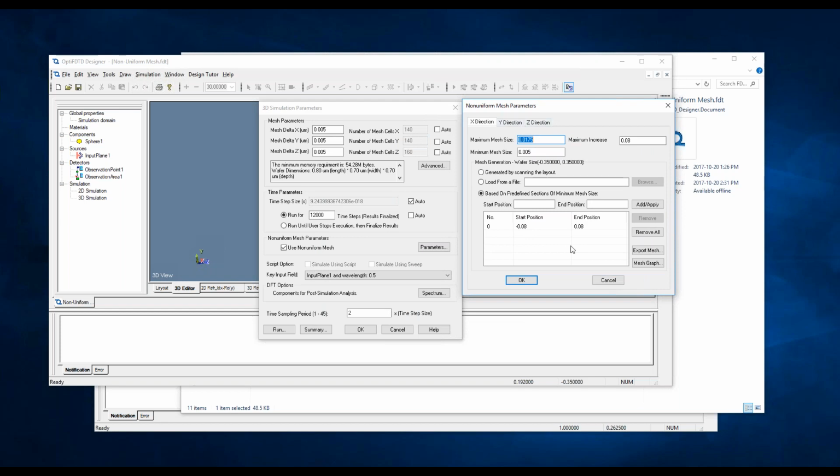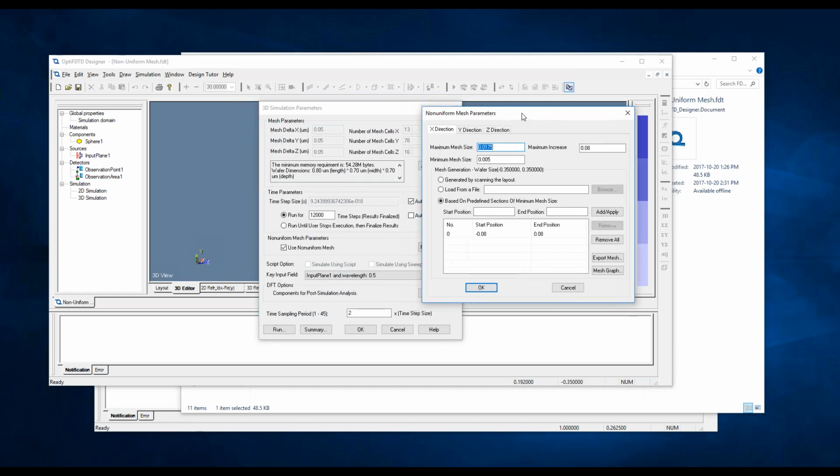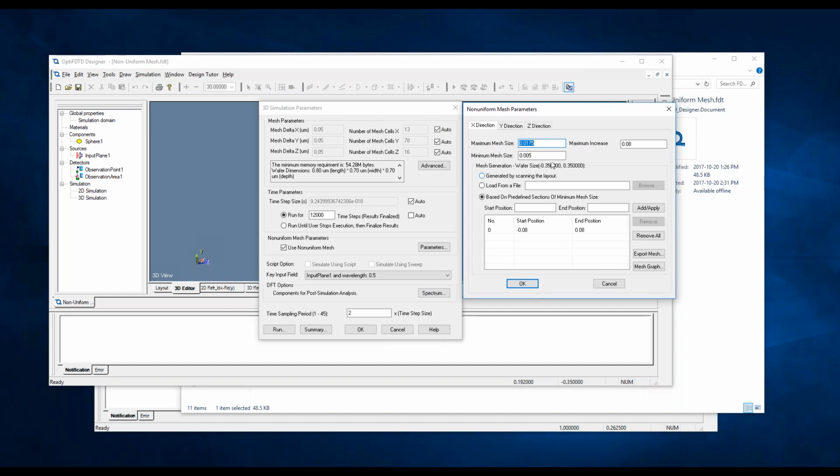What you want, that should be 0.5. We don't want to run. So we're going to run with the auto on our X, Y, and Z, which is 0.05, which is good for the wavelength that you're using. But under our mesh, we have a maximum and a minimum.